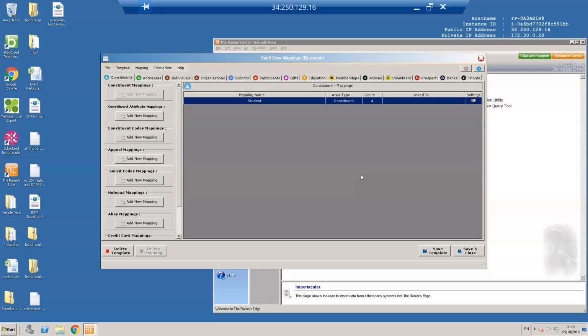Just like with every other template, the first thing you have to do is create a constituent for any of the other fields to go onto. Here, I've chosen to map a constituent for a current student, and that's relevant for some of the settings that I've chosen in education. I'm not going to go into the details of how to map a constituent because this video is focused primarily on the education relationship, but we do have other videos that cover that topic.